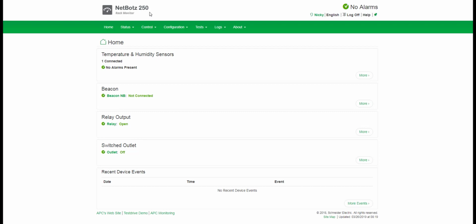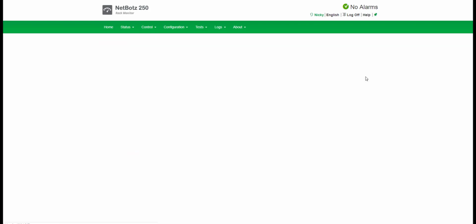I'm just going to show you how to find the temperature of your device in a few ways. So the first way is just checking this device here at the top and just pressing more, and that will give you the temperature there.